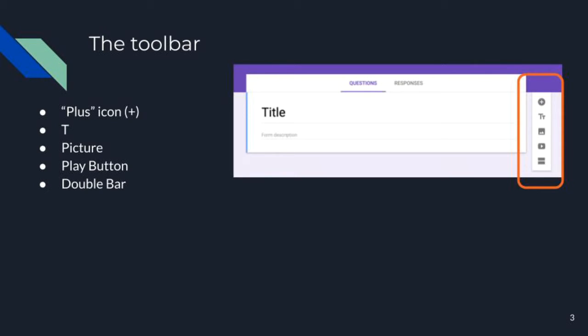As we go in depth with each of these options, we encourage you to pause the video and try these out on your own form. Remember, you can always use the preview button, the eyeball icon at the top of the screen, to see what the live version of your form looks like at any time.